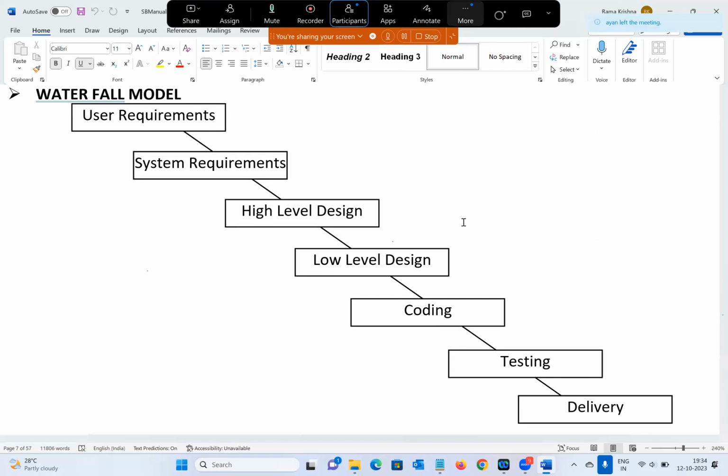For example, only 50% design is completed. Is it possible to go to 50% coding? No. Is it possible to go to 50% testing? No. So all implementation activities will be carried out step by step.